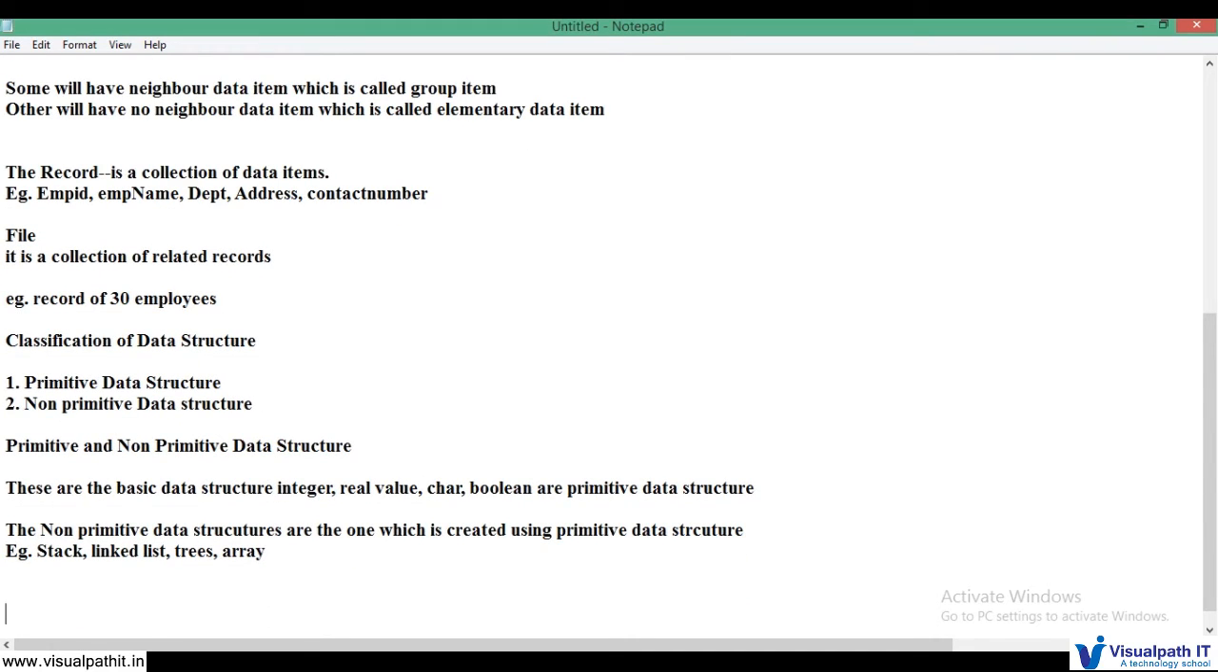Non-linear data structures, right? It is further subdivided into number one linear, number two non-linear structures. Okay, so what is linear and what is non-linear?